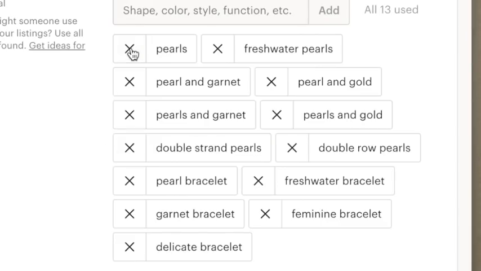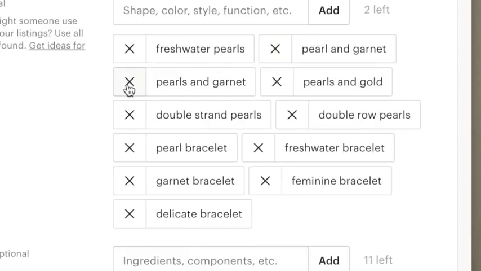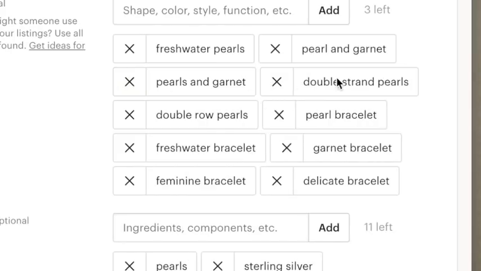Okay, so I have "pearls." I'm probably going to take out "pearls" because if somebody is searching on Etsy, that is a very huge area to rank for. Okay, "freshwater pearls," maybe I could leave that there. "Pearl and garnet," I'll leave that. "Pearl and gold," I think I'll take that out. "Pearls and garnet, pearls and gold," I'll take that out. "Double strand pearls. Double row pearls, pearl bracelet," I can leave in.